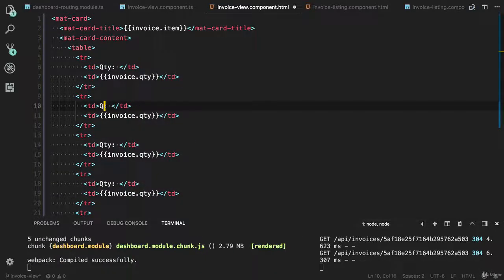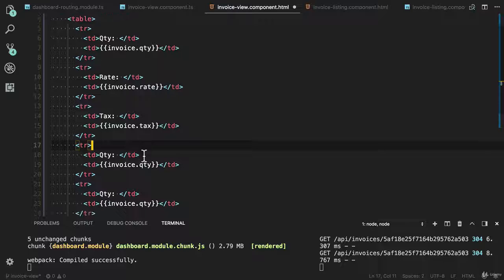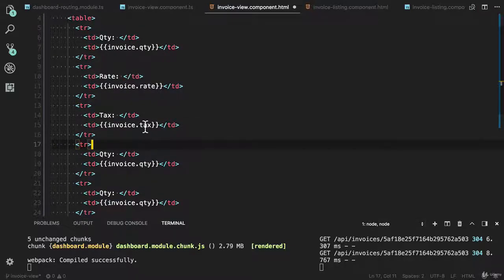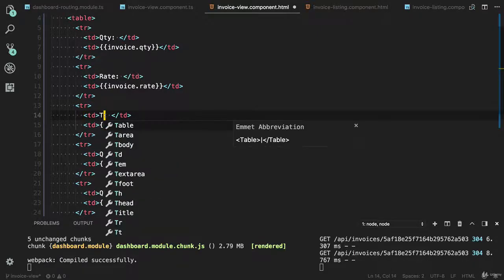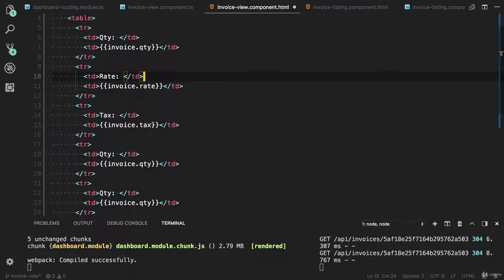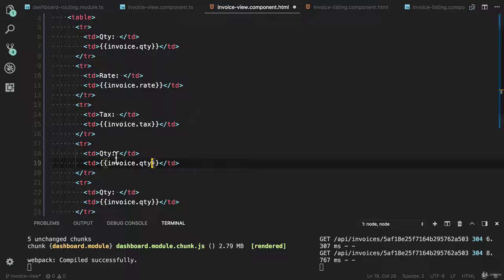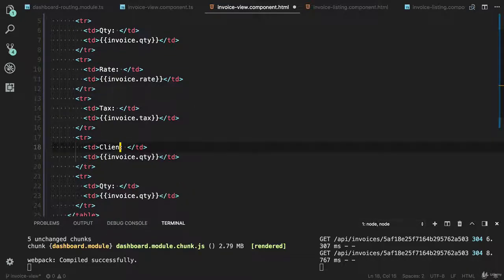Here we need to specify the rate, QTY.rate, text. Let me do that. QTY.text. Here we need to specify the text. Invoice.text. I also have a client name.